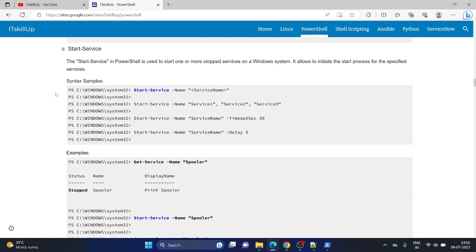The syntax for Start-Service is Start-Service -Name, and we have to give the service name. If you want to start more services, we have to give Start-Service -Name and then the service names as comma separated values, like service1, service2, service3 and so on. Now we'll see how to start a service in PowerShell on a Windows system.